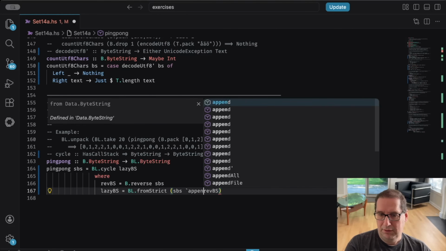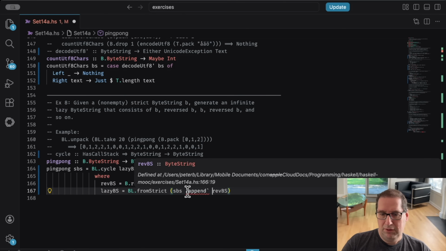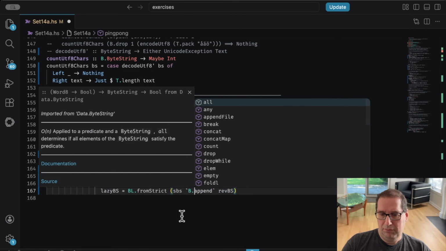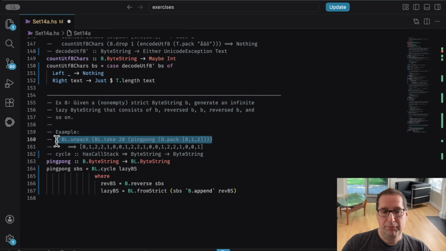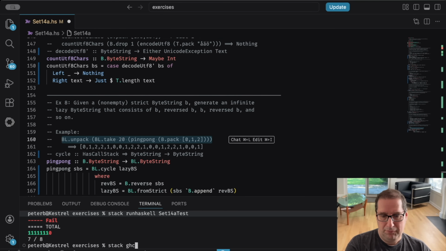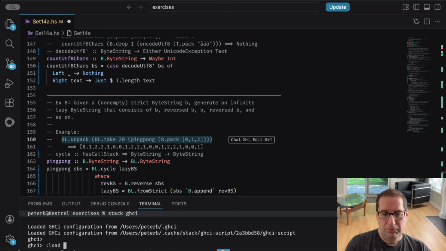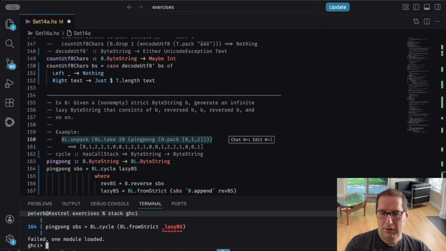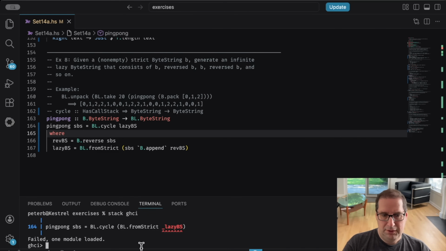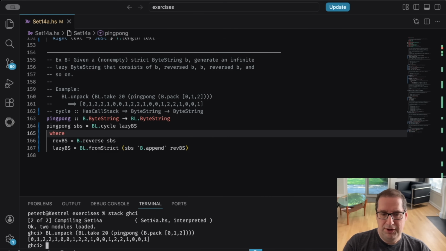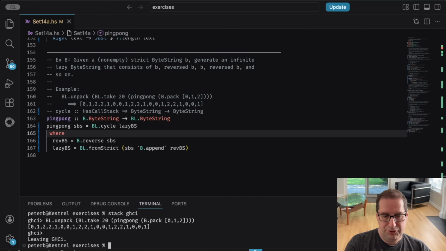Actually, can I do that? I can, look at that. And it type checks. That's a good sign. Let's actually try it. Oops, I forgot to hit save, literally. All right, try that. That looks correct.